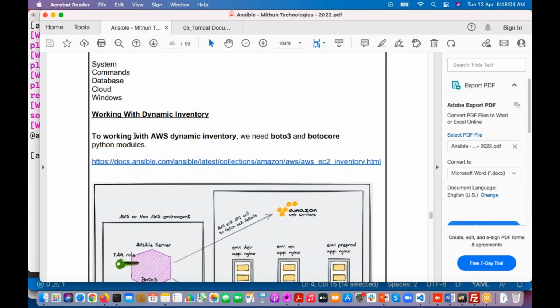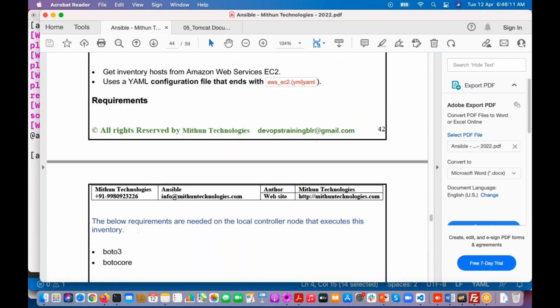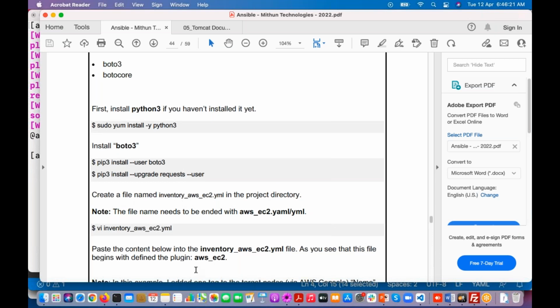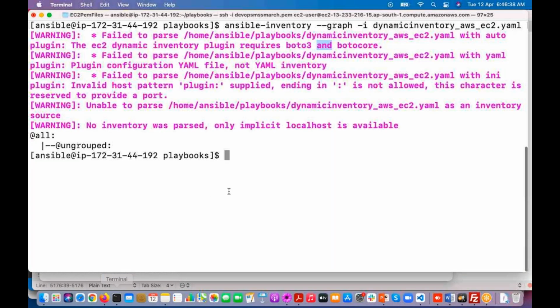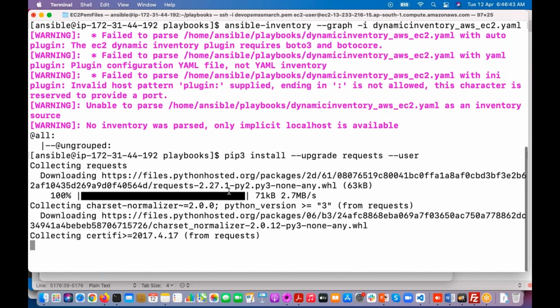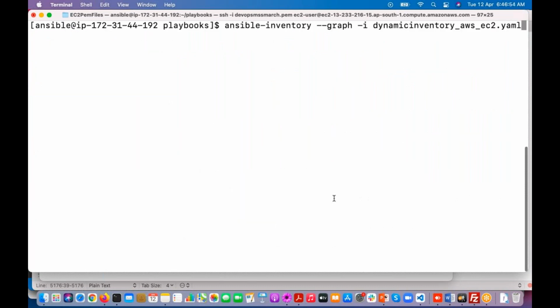To work with the AWS dynamic inventory, we need to install the Boto3 and Botocore Python modules. We have installed Python already. Upgrade requests. Okay, I think it did not happen properly. Did we issue it? Did we install? Okay, upgrade. So we made that mistake. So now you can execute this one.